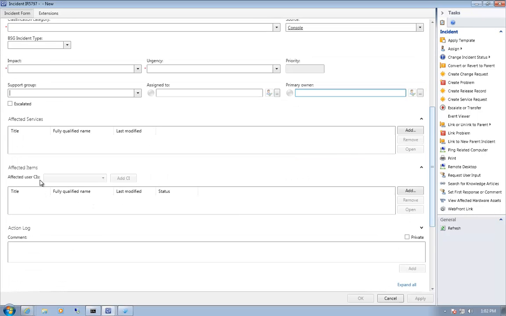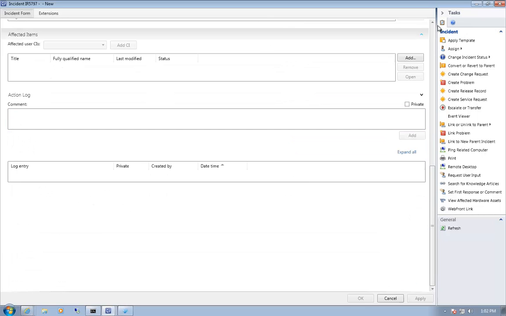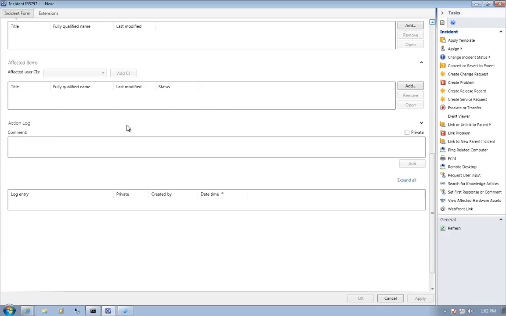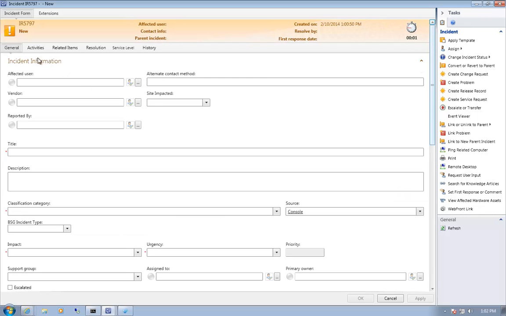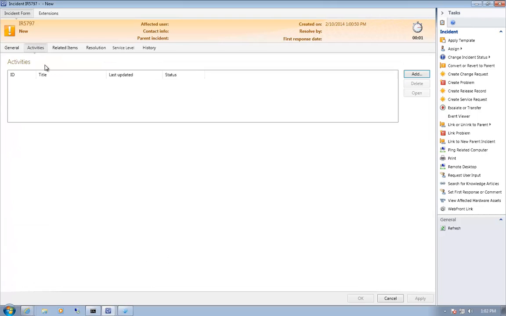If we move down this form, we're able to see that we can specify the business service that's affected by this incident, or the specific configuration items affected by this incident, as well as we have an action log where we can have public and private comments around what's being done to resolve this incident. The Activities tab is where we can specify different tasks or manual activities that need to be done. So we can add manual activities onto this incident that allow you to break the incident up into discrete chunks, and you can assign each activity to a specific person that needs to work them.